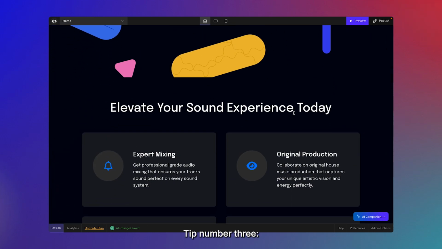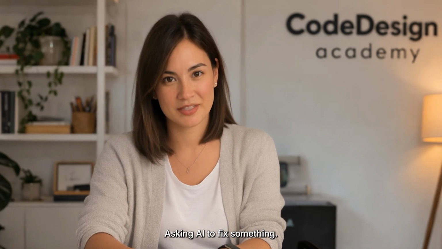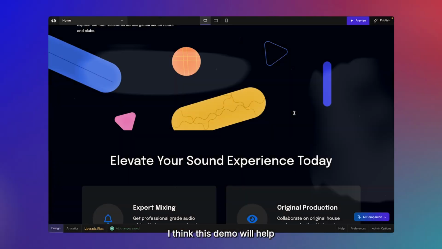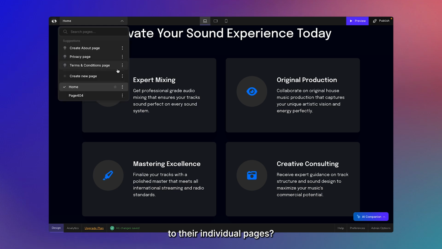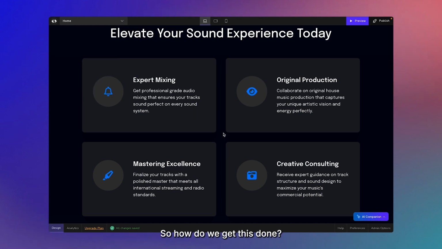Now, tip number 3. Asking AI to fix something. I think this demo will help put things into perspective. Check this out. Right now, the service section tiles are kind of bland and just sitting static on the page. What if each of these tiles could do a neat hover animation and then reveal a link to their individual pages? Note that we don't have individual pages yet, so how do we get this done?